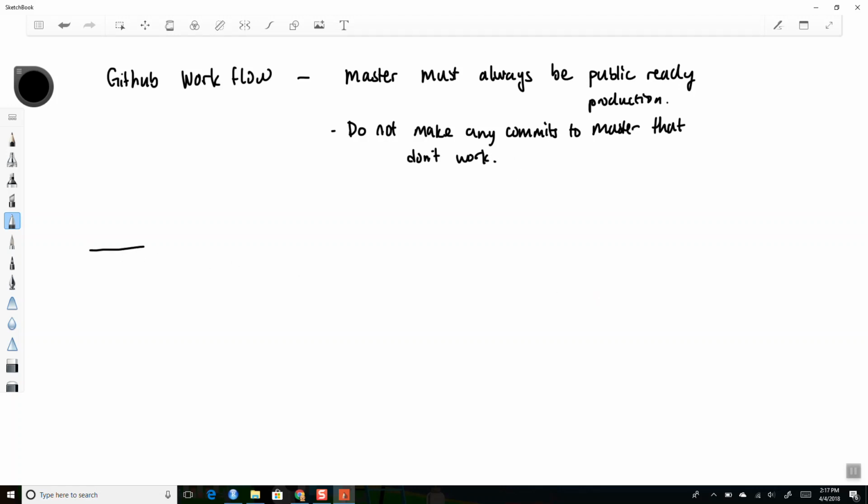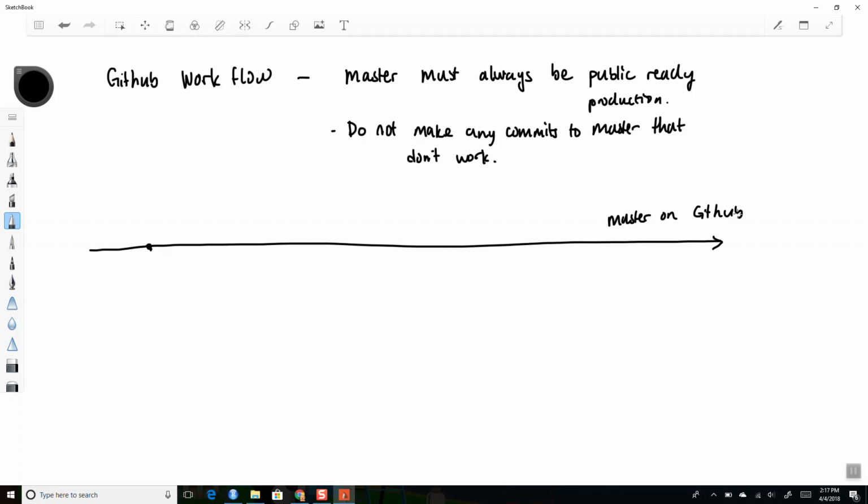Okay, and so usually, if this path represents master, and along the way you want to make a change, you want to create a branch. So this is master on GitHub. And we'll start by synchronizing your repository. You'll clone the repository to your local machine.